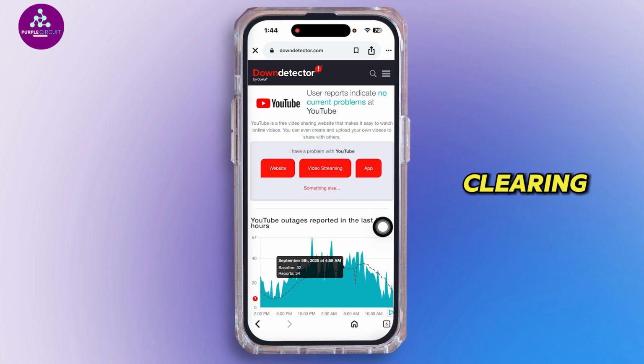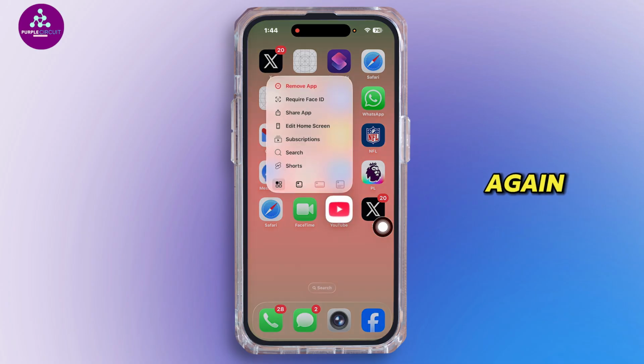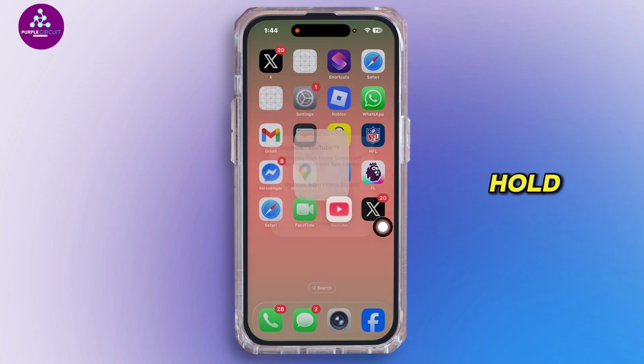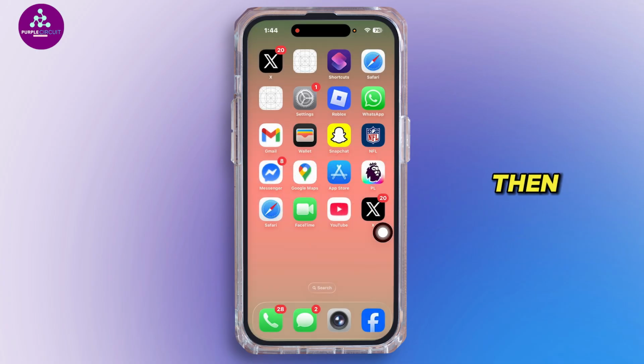Also, you can try clearing the cache for the YouTube app. For that, you can close this, head over to your YouTube app, completely delete your YouTube app and again reinstall it. So press and hold on the YouTube app, click on remove app, click on delete and click on delete. Now, launch App Store or Play Store, search for the app YouTube and then install it.